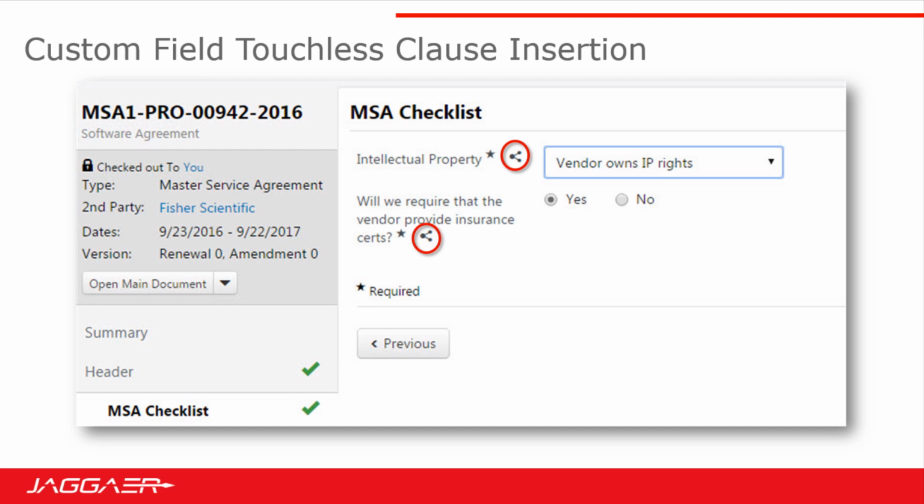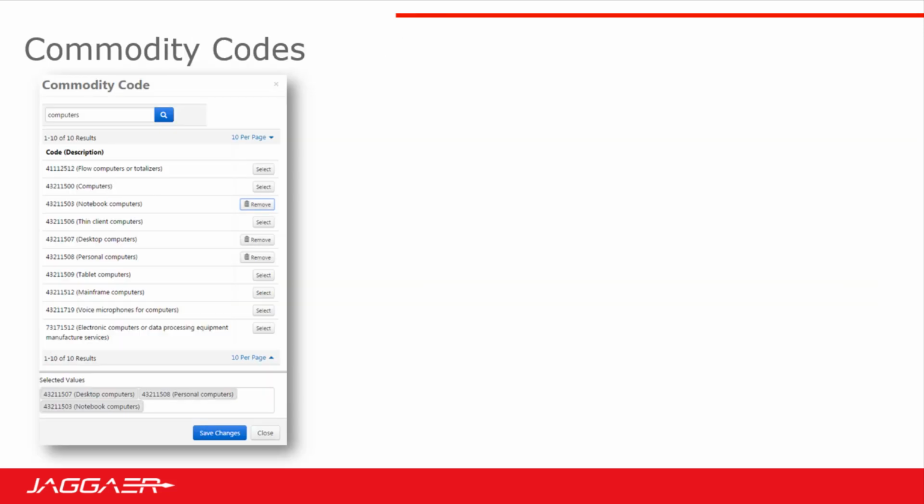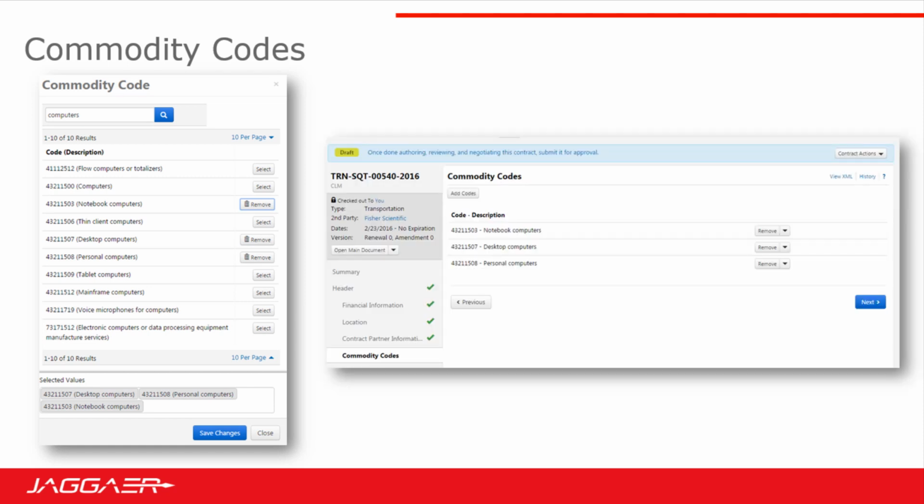Using this feature does require some configuration on the back end by an administrator, but it saves a lot of time for contract managers. We can also integrate with our e-procurement solution. If you're using that and you want to select commodity codes to put on the contract, you can add them.